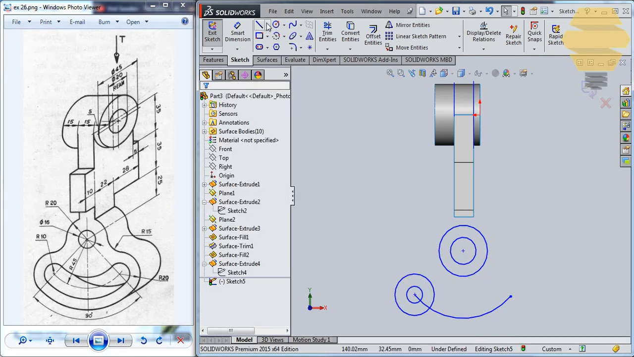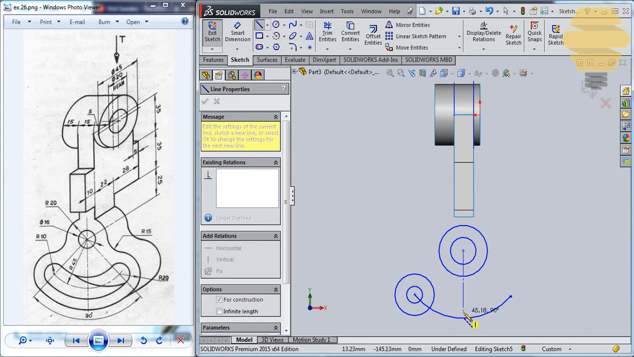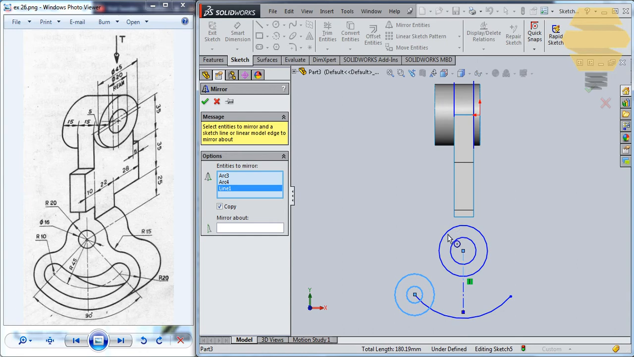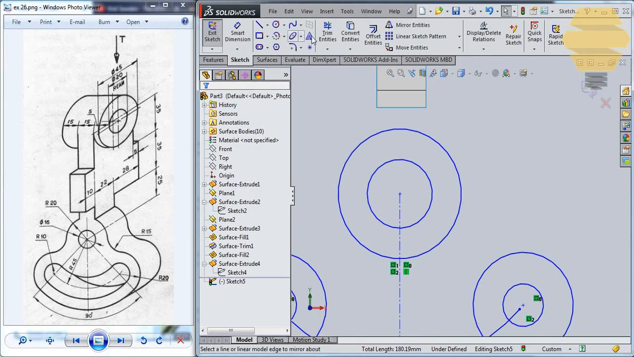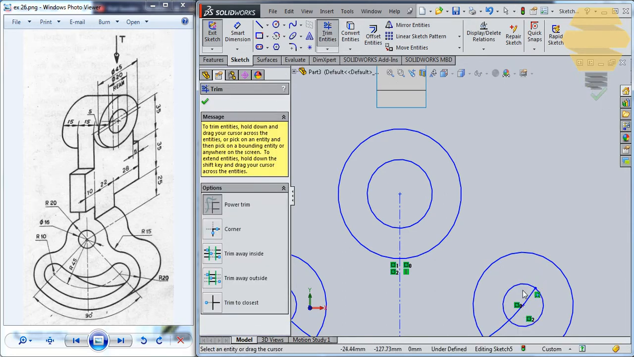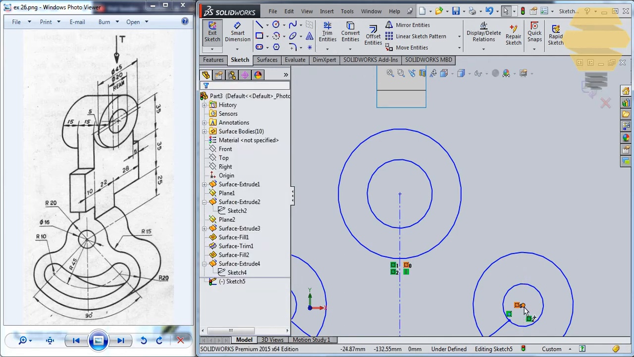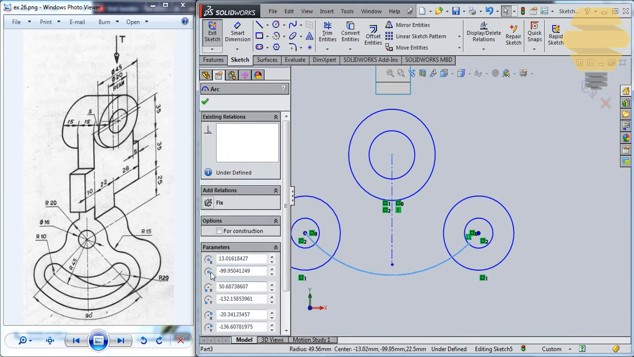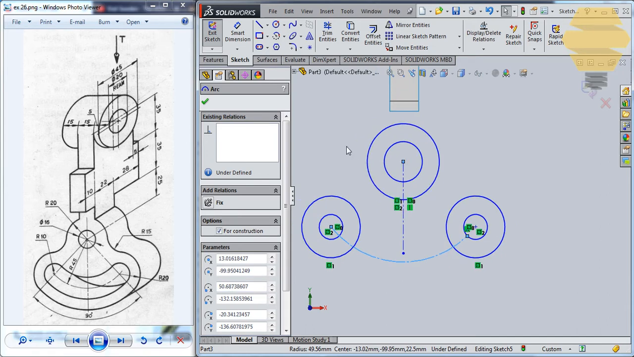Now what you can do is create an axis line and select the circle and this one and go for mirror entities and select this as an axis, tick mark. Alright, you can go for extend entities and create this extend and go for trim entities and trim this portion. Nevertheless, this is going to be for construction, so that's fine.